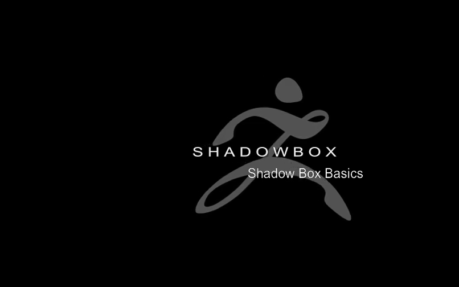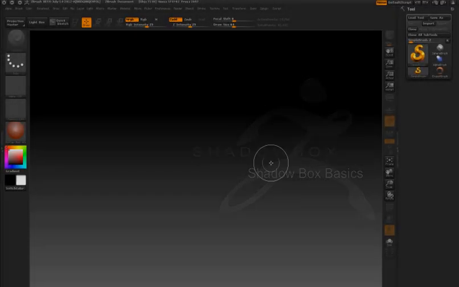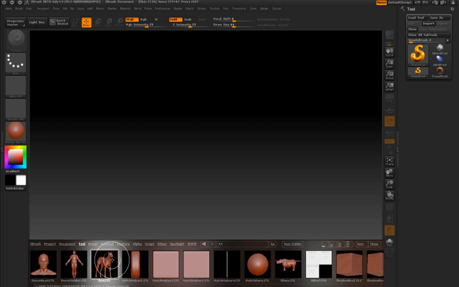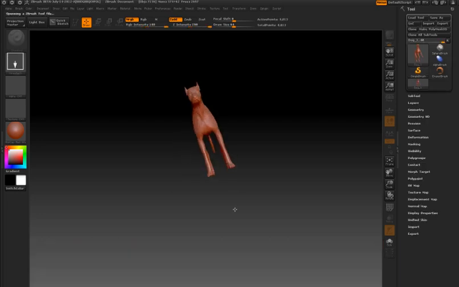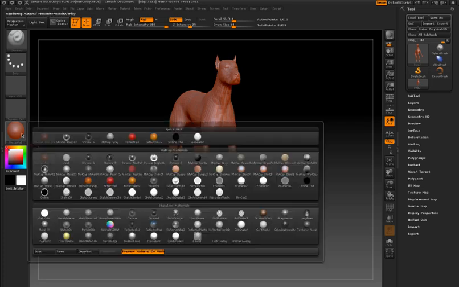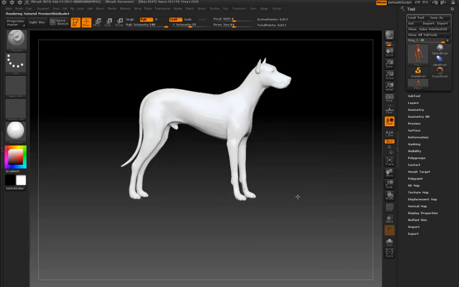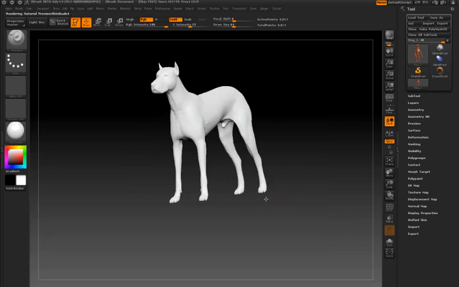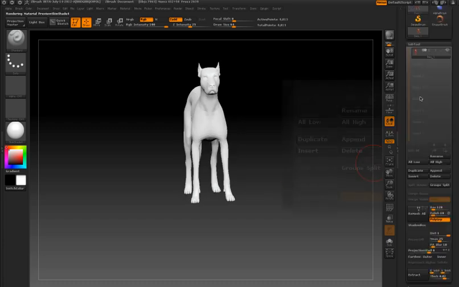In this movie, I'm going to demonstrate some of the basics of working with ShadowBox. I'm going to start by bringing the dog tool on the canvas. You can use any tool that you like, but the dog is going to make a few aspects of working with ShadowBox a bit more obvious. Just switching to a nice white material so everything's nice and easy to see.